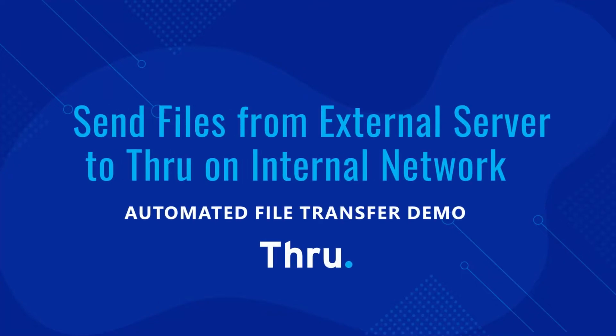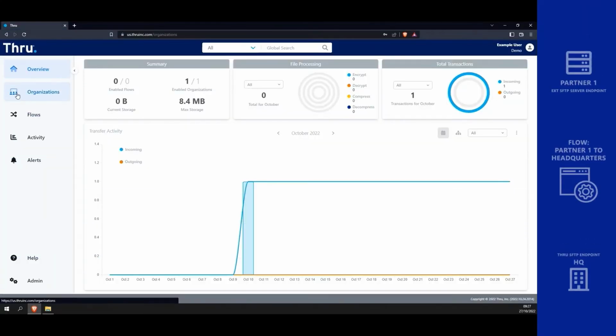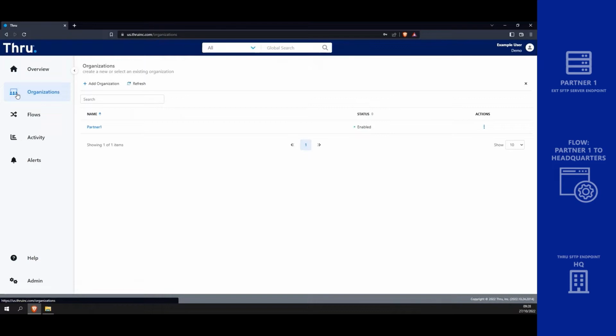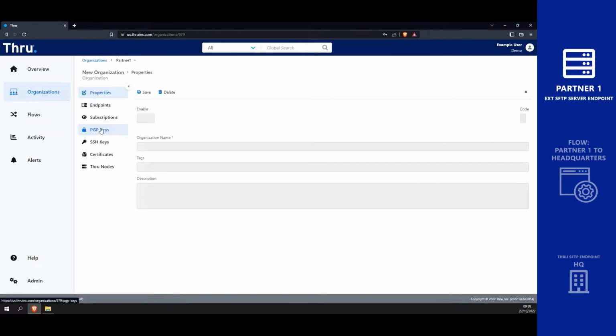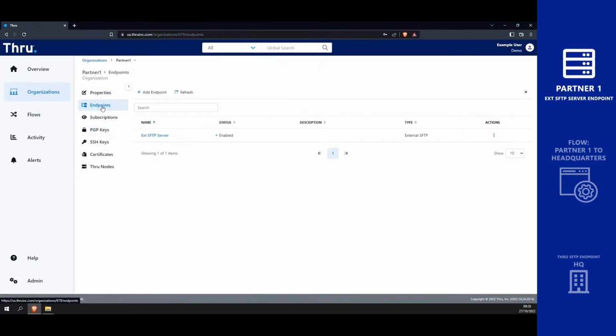In this demo, we will set up a process to pull files from an external server into Thru so that headquarters can collect the files from Thru's internal SFTP server. So if we click on the Organizations tab, we can see a pre-configured organization called Partner 1. Partner 1 has had an endpoint created for their external SFTP server.